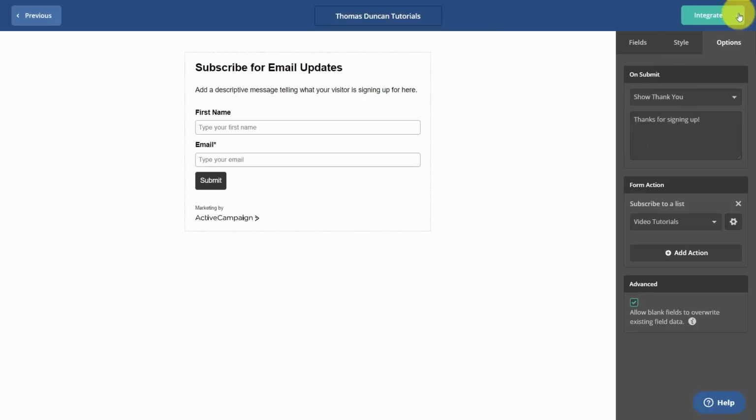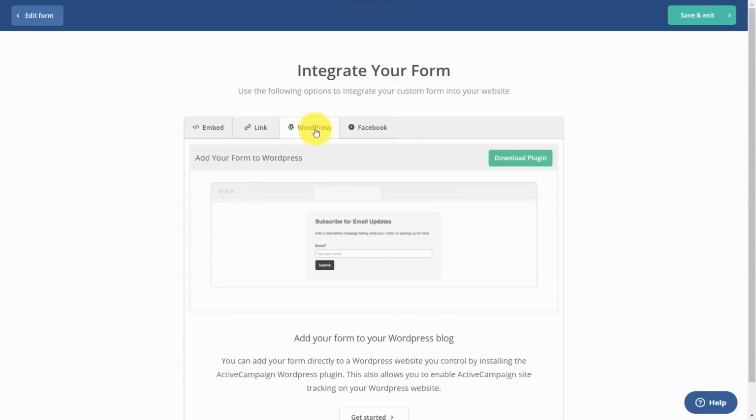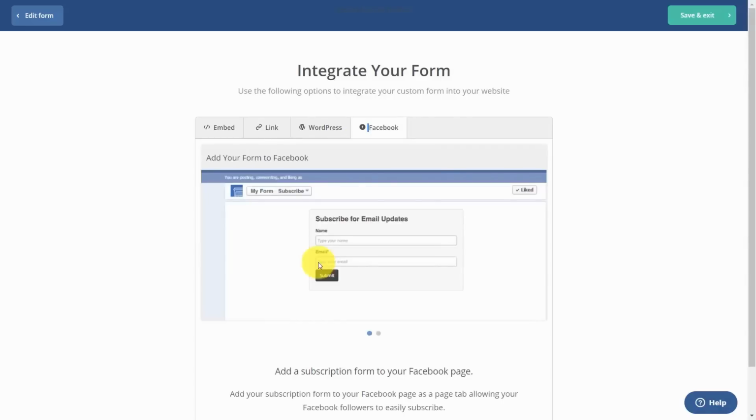Once we have it the way we want it, we're then going to click Integrate. And it's at this point that we can take the code and place it in our web page. We can place it to our WordPress site. We can send a direct link so that individuals can just receive it, or we can post it to our Facebook page.